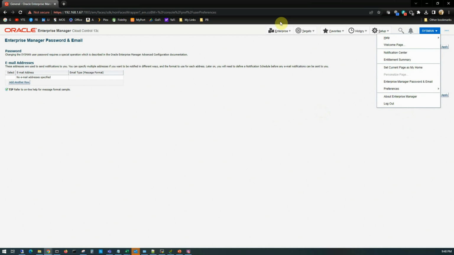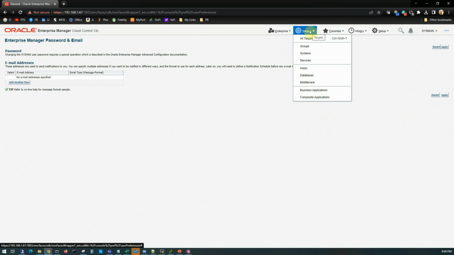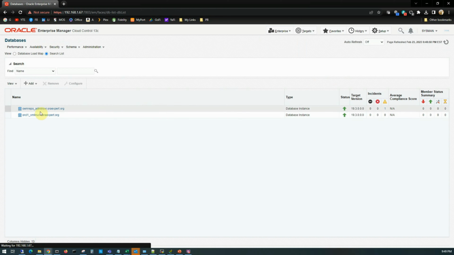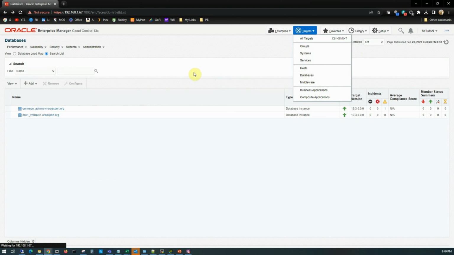Now, as we covered all the items under the main menu, now we will go to the target menu. To go to the target menu, let's first select one particular target, and when we click on a target, it will first take us to the home page of that particular target. Now when we selected the database type targets, the target menu is automatically enabled.